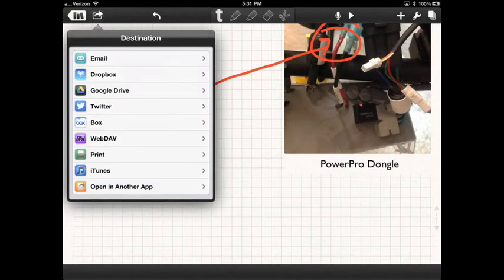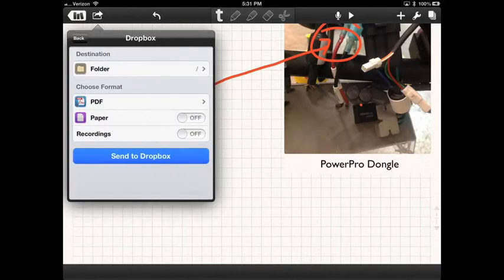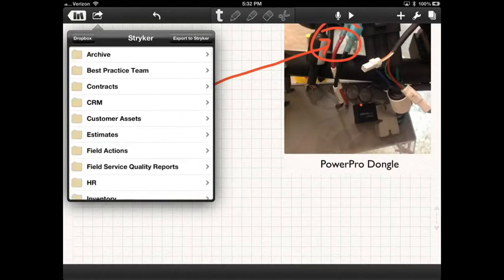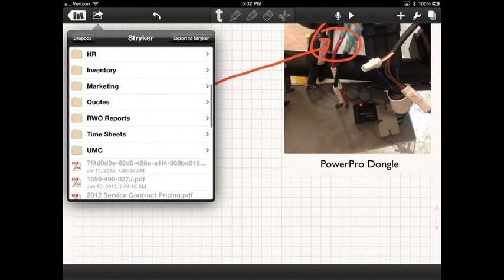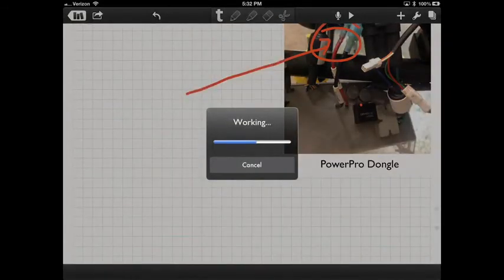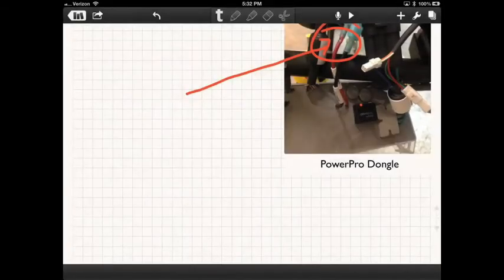The next option in export is Dropbox. If I want to send this file to Dropbox, I'm going to select the destination folder, and we'll pick Stryker. And we'll export the file to Stryker, and we'll send it to Dropbox. So this file, I now just saved it in my Dropbox file folder. That's why in the beginning, during the settings setup, we linked Dropbox to Notability.